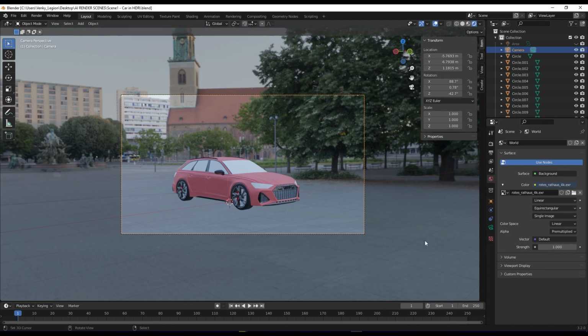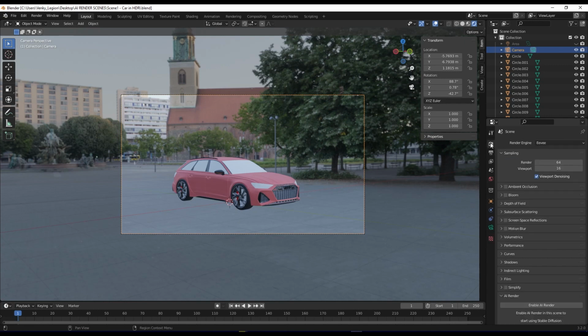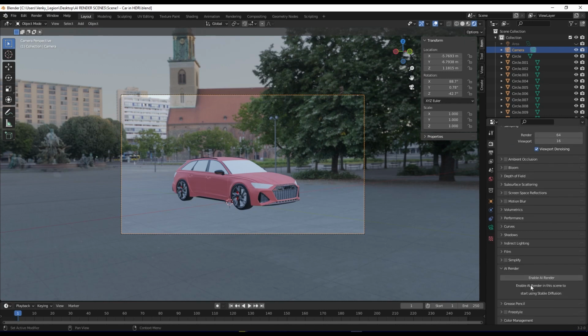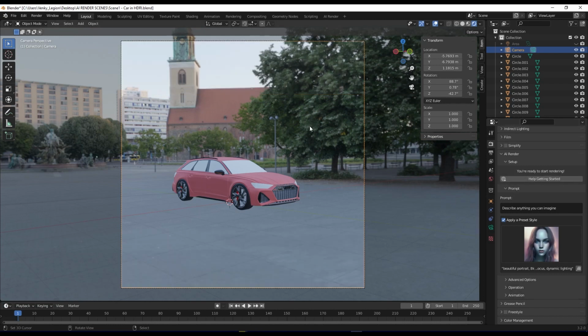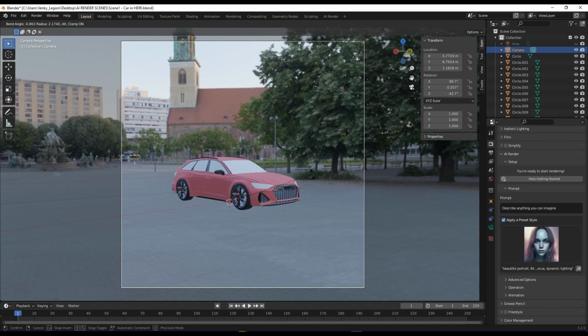Now that we have our scene in place, all we have to do is go to render, and under the AI render properties, enable AI render. Here we need to set image size, because currently this add-on doesn't work as well on larger picture sizes. So for now we are just dealing with this image size. If we click that, it is going to set the camera to a square aspect ratio, and I think we can tweak this a little bit more.